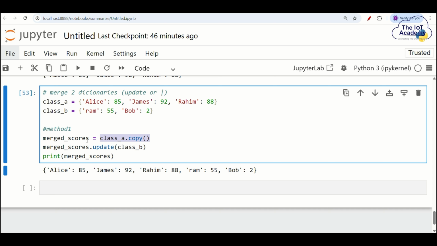And once I got a copy of this dictionary, what I'm basically doing is taking this dictionary, merged scores, and I'm updating it using this command, dot update. And I'm updating it with what? With another dictionary, which is class B. That's what I'm doing over here.